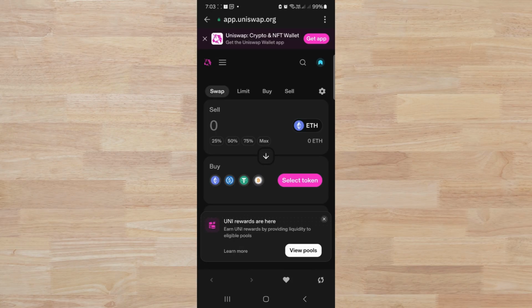With your wallet selected, you have successfully connected Uniswap to your Trust Wallet. Now you're all set to explore the functionalities of Uniswap directly from your Trust Wallet app, empowering you to conduct transactions, partake in swaps, and engage with numerous other features of the Uniswap protocol.